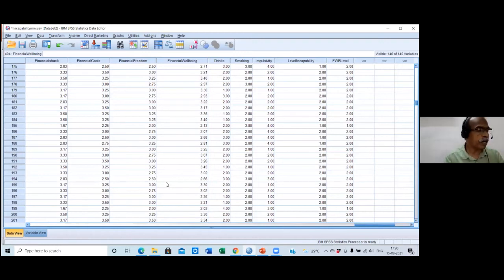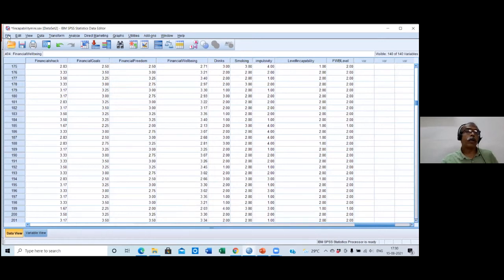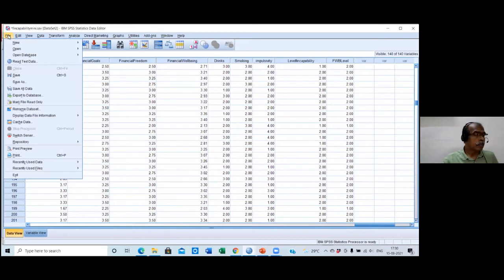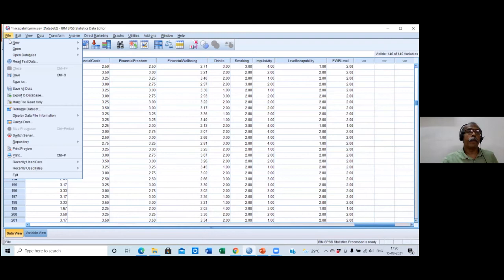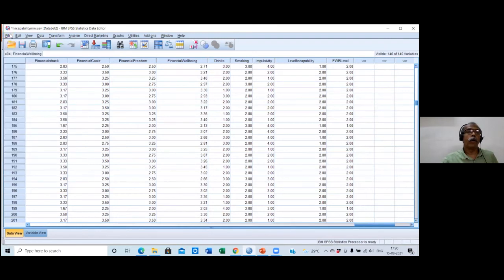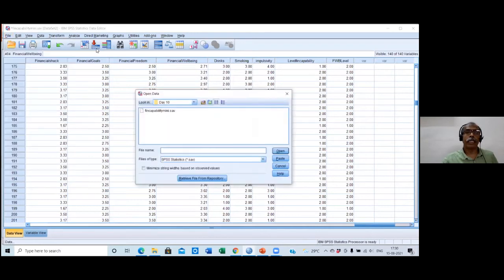Especially, I have already promised you something regarding how to import data from other files. Go to File, then go to File, then open data.